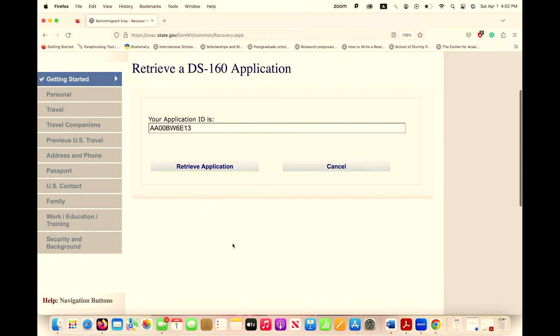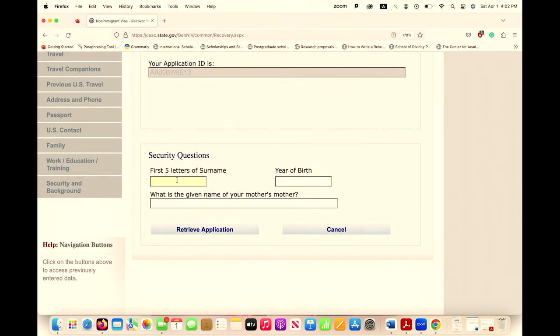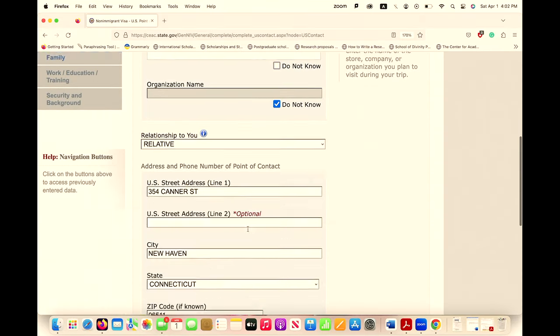Okay, am I retrieving this? Something is not right. I have to enter all the numbers. AA00BWC, good. It should be correct. It's not working. Let me reload this. Retrieve. Good. So first five letters of your surname, year of birth 2000, and your mother's name, Sarah. So retrieve. Good. Now we come back to where we started from, right?